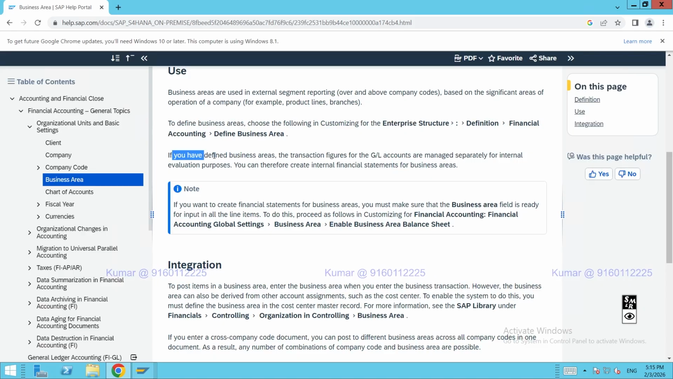And if you have defined business areas, the transaction figures for the GL accounts are managed separately for internal evaluation purpose. You can therefore create internal financial statements for business areas. So this is what I have said. That means the transaction figures, because it is created based on client, it is not created based on company code. We are not going to assign this business area to any company code, so directly we are going to use it in the transactions. And because we are using it as per the transaction, we can produce the reports as per these GL accounts.